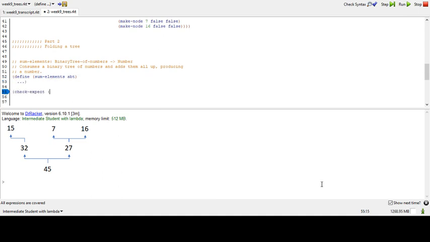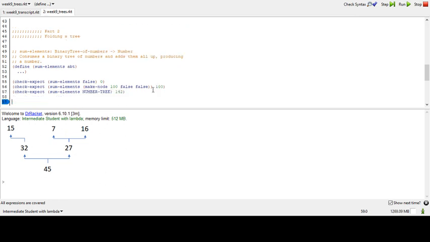Let's write some quick check-expects. If we sum the elements of an empty tree, aka false, we get 0. If we sum the elements of a very simplistic single element tree, just the value 100, then we end up with a value of 100. And then finally, our actual number tree is much more complicated. I have to actually go down here and count them: 15 plus 7 plus 16 plus 32 plus 27 plus 45 is 142. I didn't just know that, I looked it up beforehand.